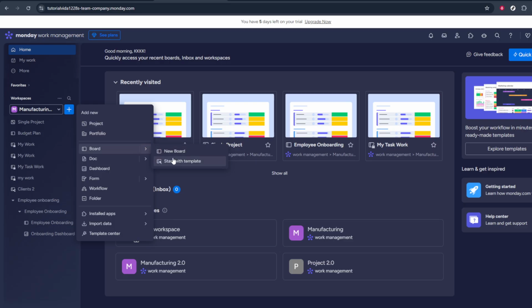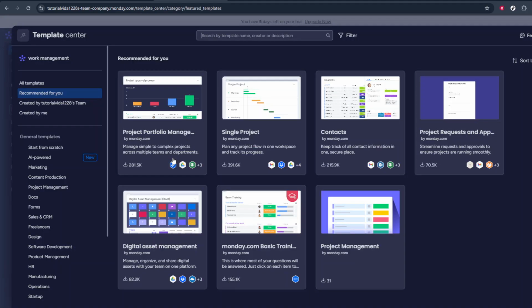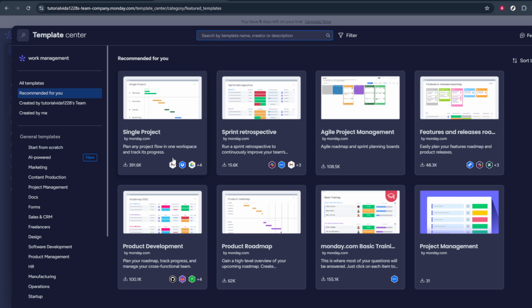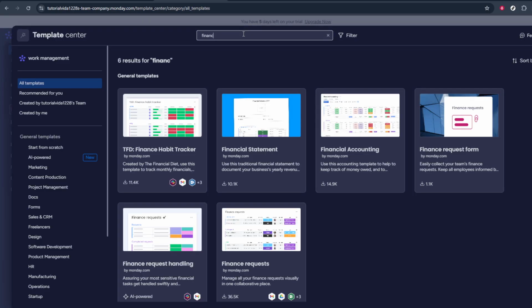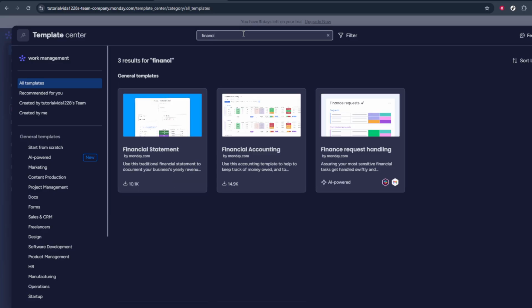Next, you'll be prompted with options to start from scratch or use a template. To streamline the setup process, click on Start with Template. Monday.com offers a variety of templates tailored to different needs, and this is where we can find an option specific to financial boards. In the template search bar, type in Financial Board. This will narrow down the vast selection of templates to those most relevant to financial tracking and management.